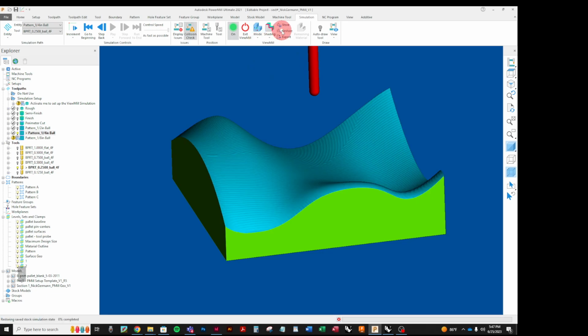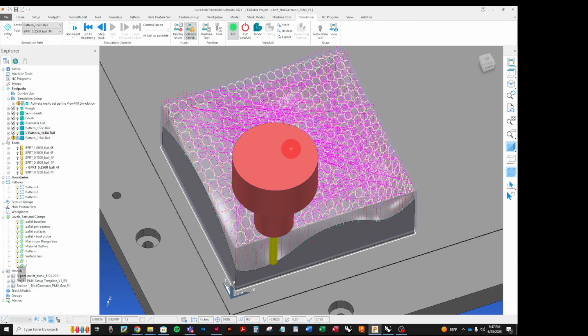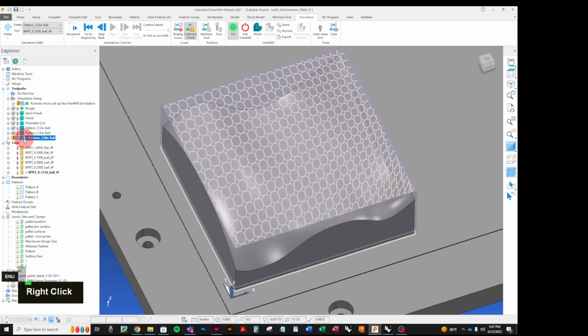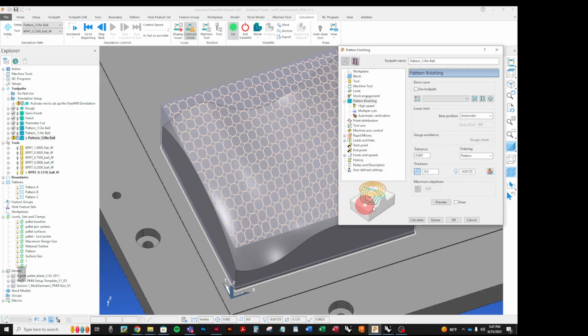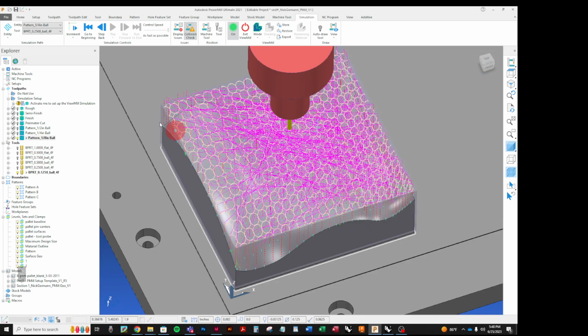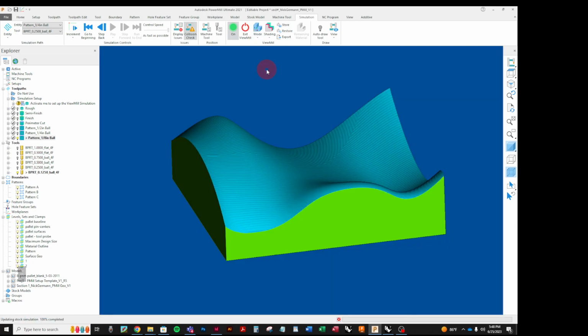So we're going to say restore, mode, no image, and we're going to come back to our toolpaths. We go to the pattern 1/8" ball, right click, activate, right click, settings. Alright, step 1, pattern, and step 2, calculate. Okay, and so now we go back, fix direction from 1/4" ball to 1/8". You see this is much smaller now. Play.